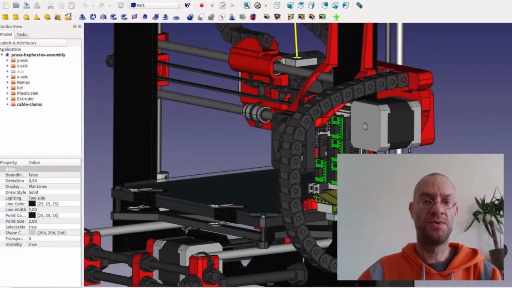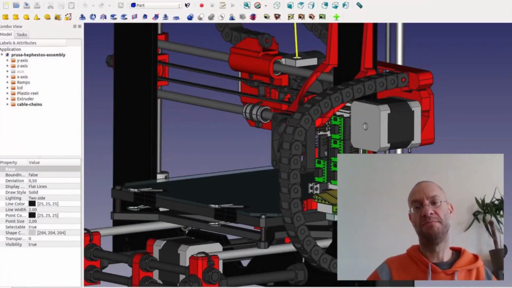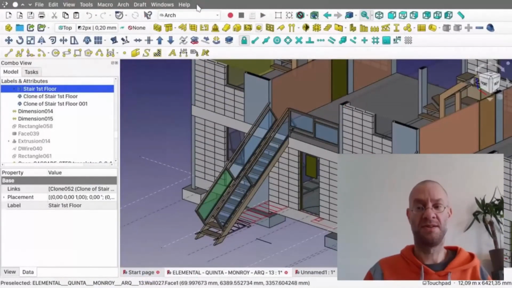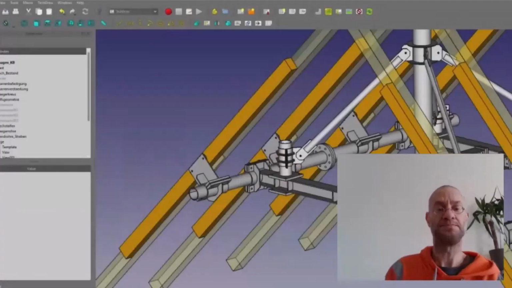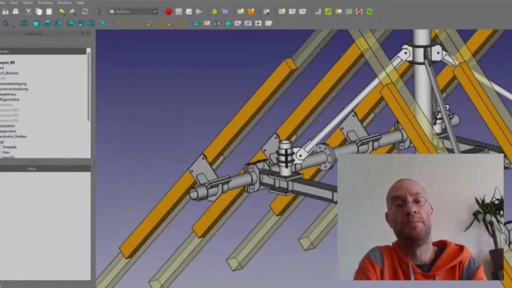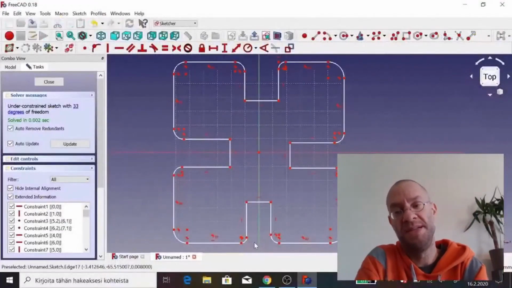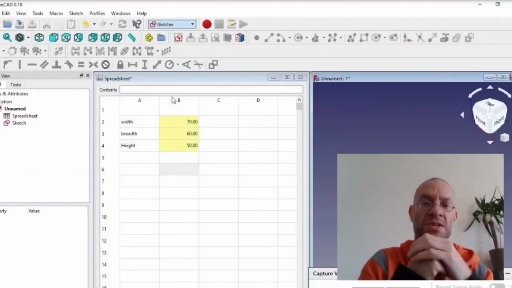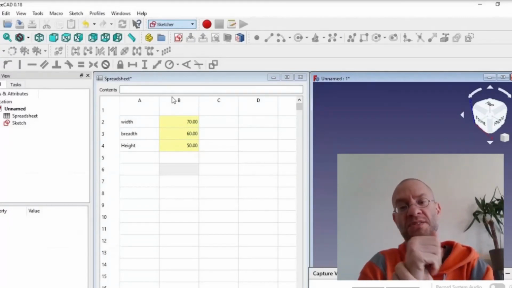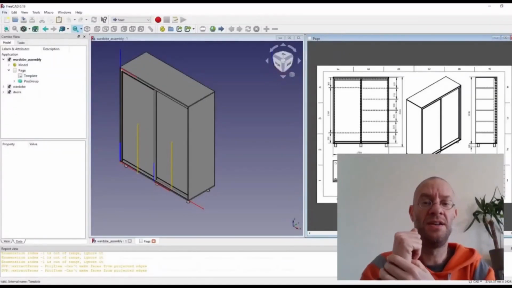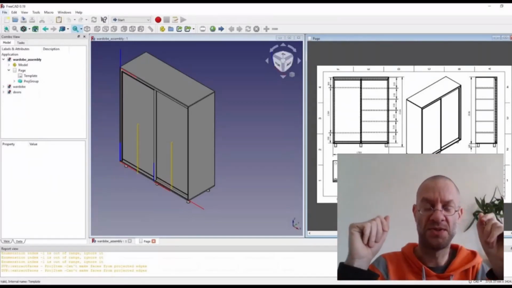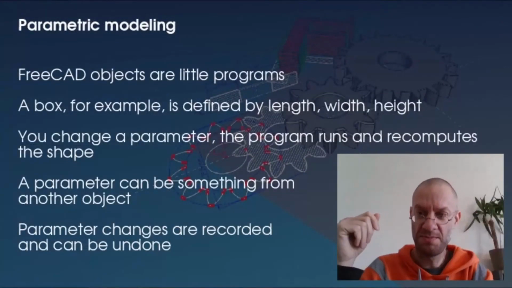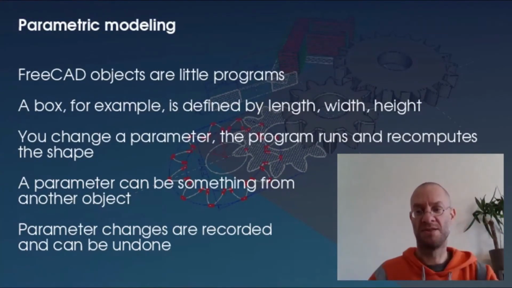So to talk a little bit about FreeCAD itself, the main feature of FreeCAD is that it is parametric modeling software. Parametric modeling basically means that the FreeCAD objects are like little programs which are run every time you need to recalculate the shape of that object. So a box, for example, will be defined by length, width, and height. And every time you change one of those parameters, the program runs and recomputes the shape of the box based on these 3 parameters.